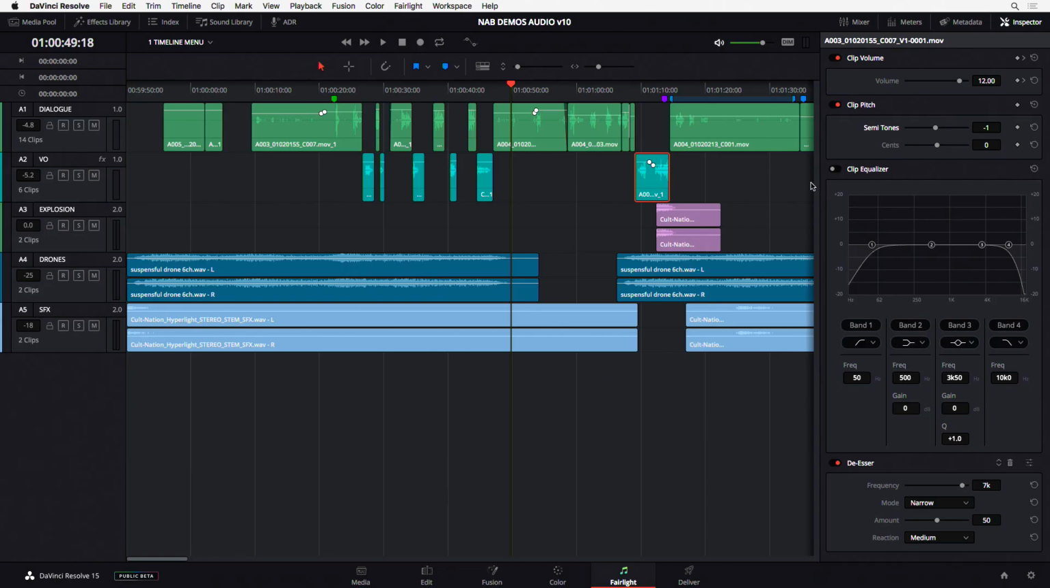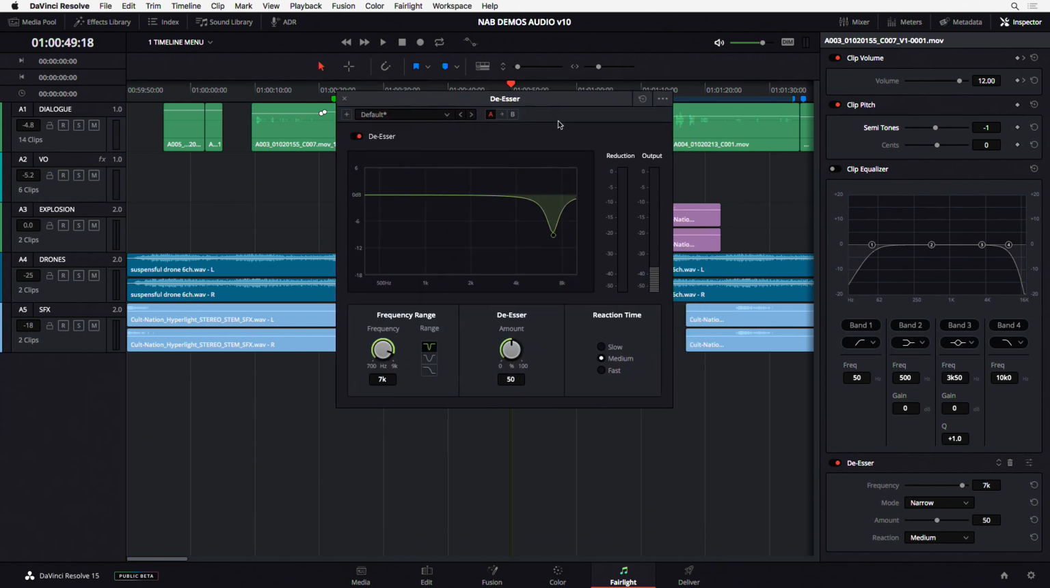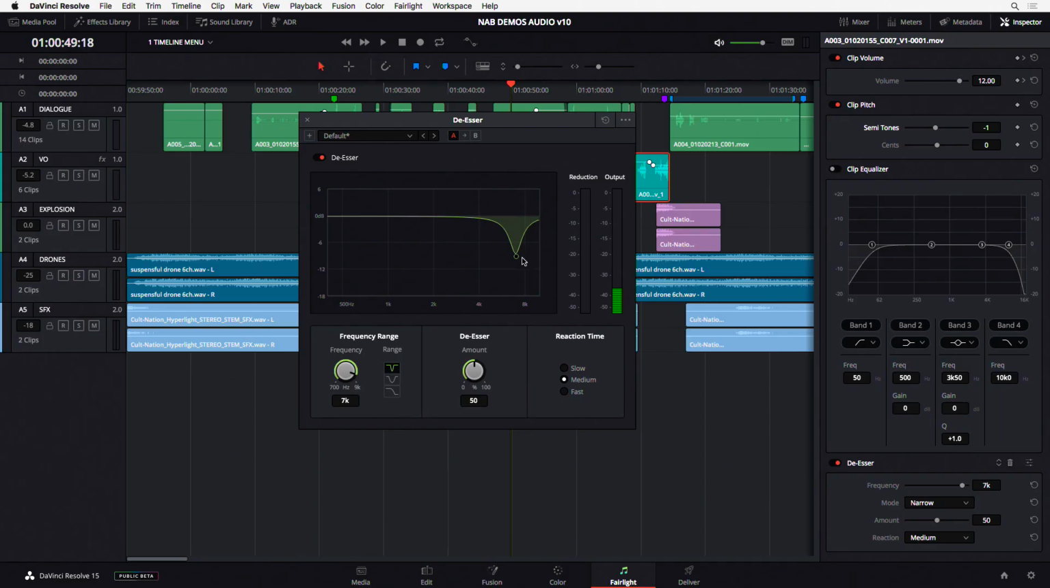Also, on every single clip, I have a 4-band EQ, so if I need to make any minor adjustments, I can do that right here, turn that on and off. And down at the bottom, it also lists any of your plugins. In this case, I have one of our brand new Fairlight effects. So we now have a full set of effects plugins that come with DaVinci Resolve 15. And as you can see, this is my de-esser. You're probably going, well, gee, that looks pretty easy to use.